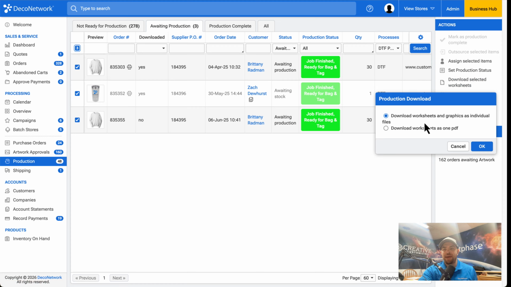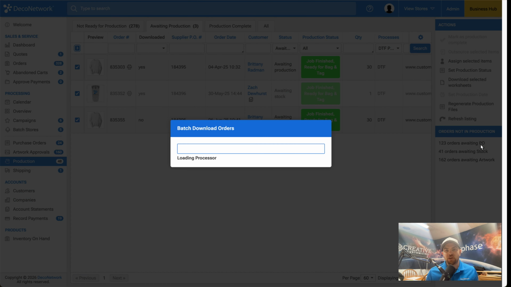Now, if I do them as individual files, it's going to download a folder for each order, which is going to contain the production worksheet and each design that is going to be decorated. If I do as one PDF, it's just going to download the production worksheets, no artwork, and it's just going to be one giant PDF that I can easily print.